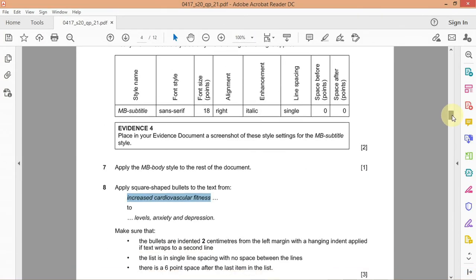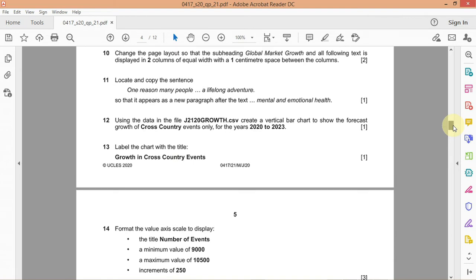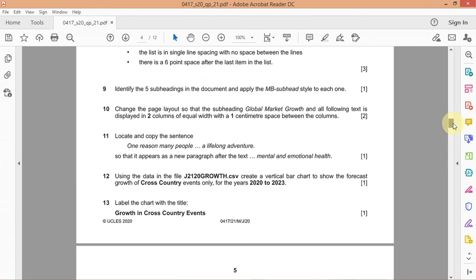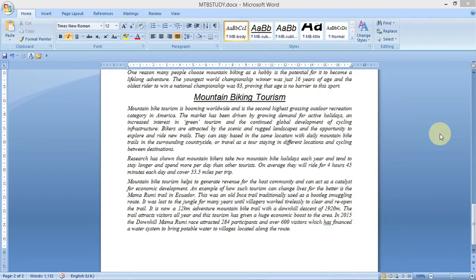So sometimes, guys, you just need to be careful and confirm that all your style settings are actually appropriate. Okay, so we are good there. So change the page layout so that the subhead global market growth and all following text is displayed in two columns of equal width with a 1 centimeter space between the columns. Okay, so let me go ahead and do that now.